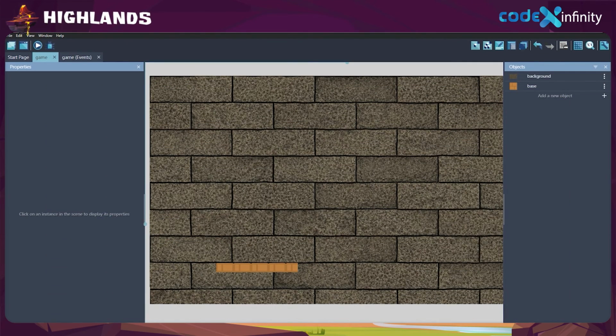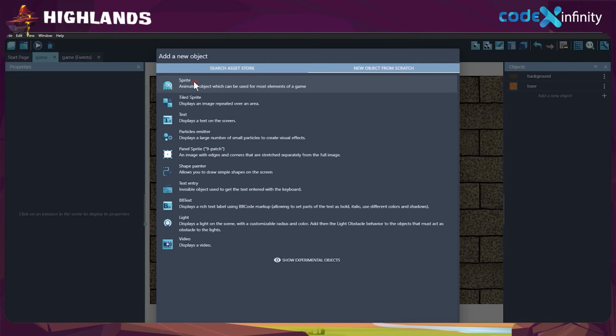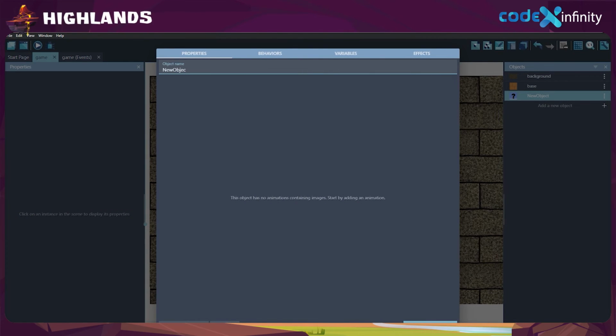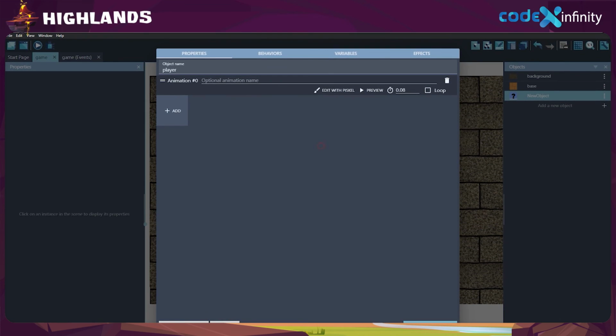Well, now it's time to bring in a platform character. Let's get that done. For that, click on Add a new object. In the new window that opens up, choose the Sprite option and rename the object to Player. After that, click Add an animation. There you can see an animation option appear. Here give animation 0 the name idle. Then click the Add button.